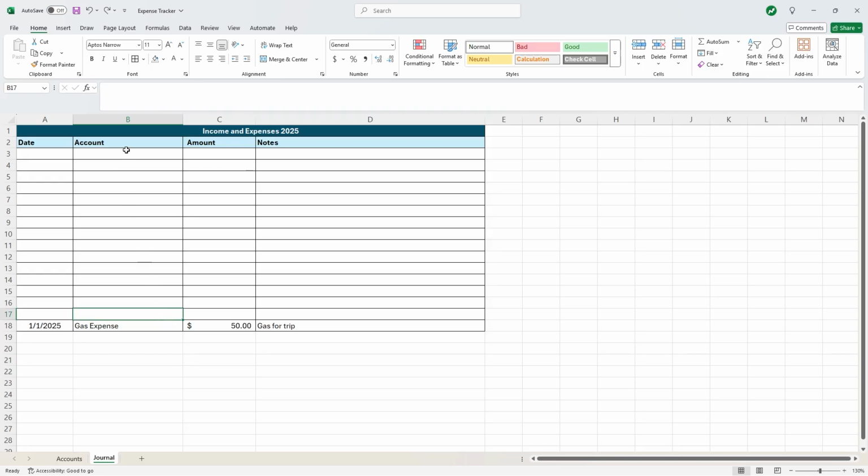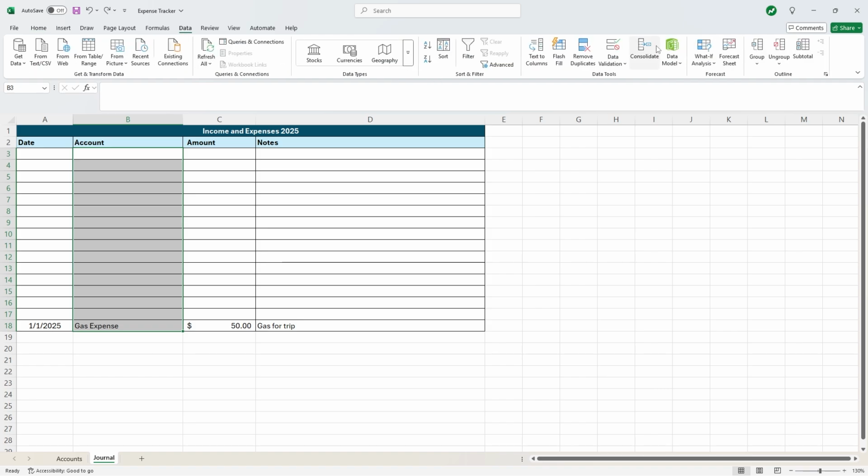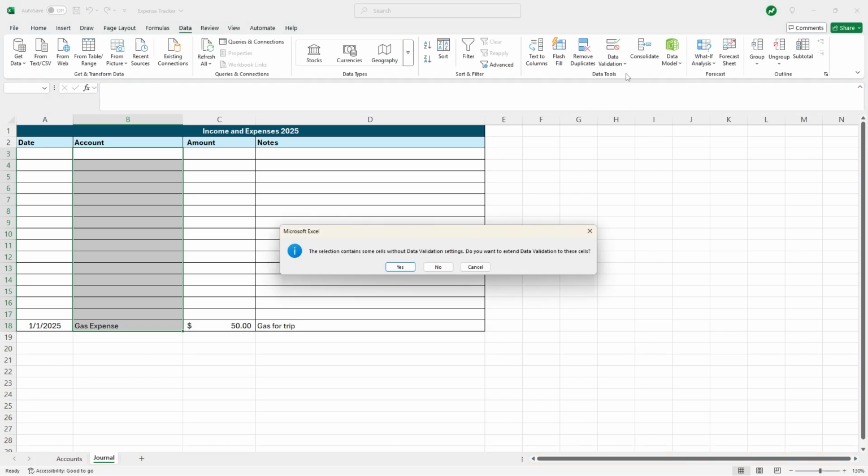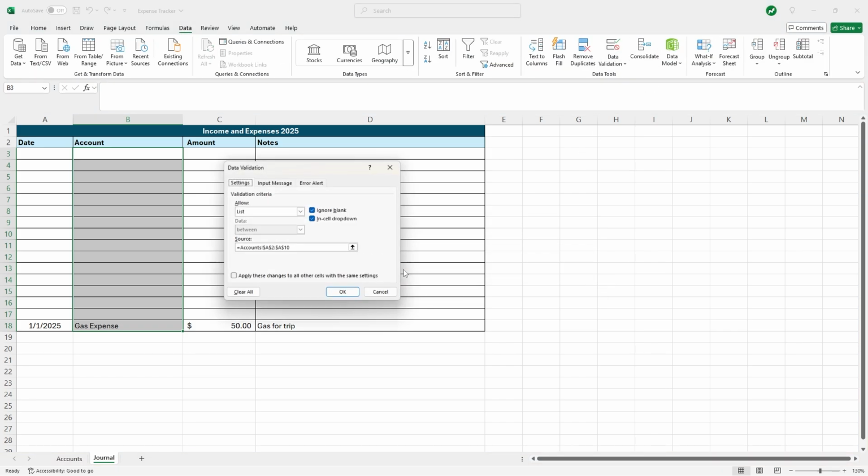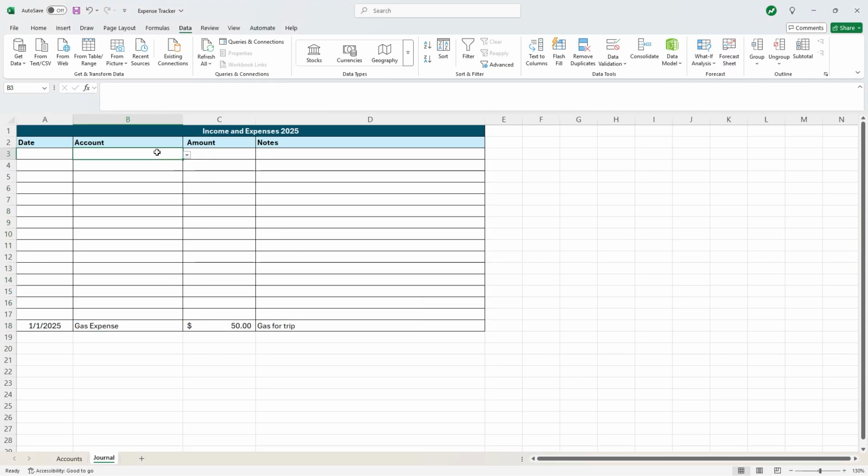However, the drop-down menu is not in all the other accounts yet. So what we can do is we can highlight this range. We can go back to data, data validation. We can hit yes and then OK. And this will extend our data validation to all the rows we have selected. And we can hit OK. So now all these rows from B3 to B18 should have the drop-down menu.